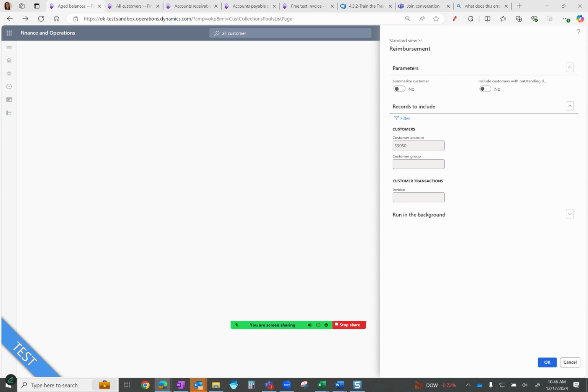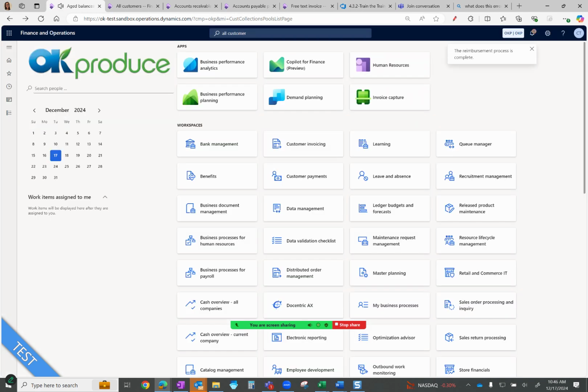If you select the other toggle, it says customers with outstanding debit transactions who have unsettled debt amounts will be included. So in this example, we're just going to have those toggled off, and I'm going to specify this customer account. If there's a specific invoice or invoices that you want to add, you can hit filter and add that there. So in this example, we're just going to click OK.